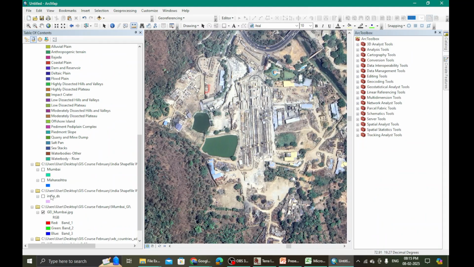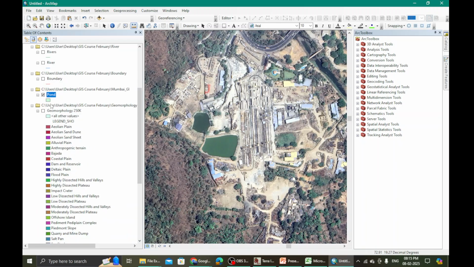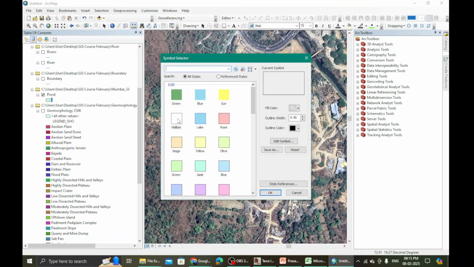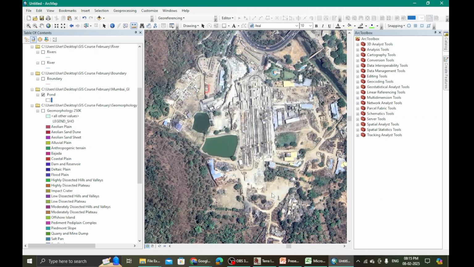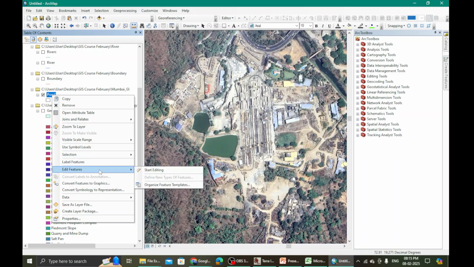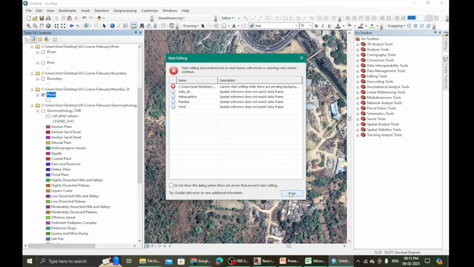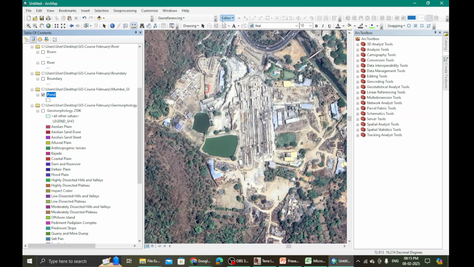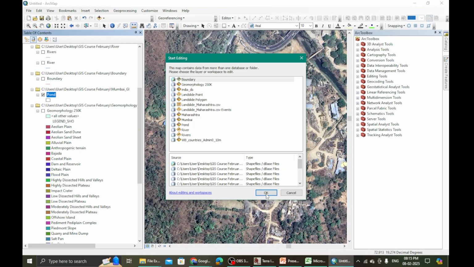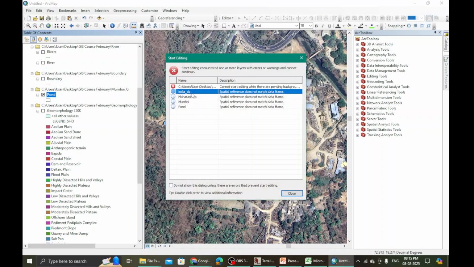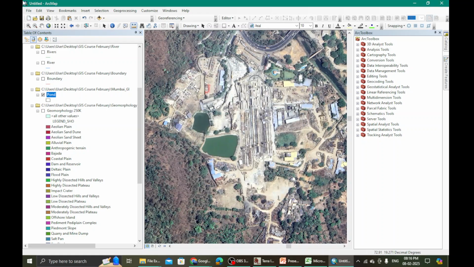I'm saying OK. So that pond will come somewhere here. It has come here. Let me make it hollow. I'm using this hollow such that fill color is not there and it is completely transparent. Now I will right click on this. I will go to edit features and I will start editing. Okay. Start editing. Okay. I want to edit this pond. What has happened?